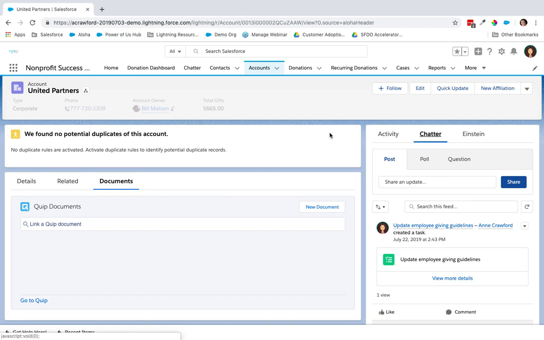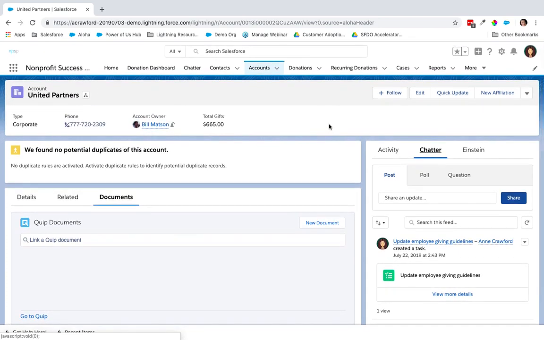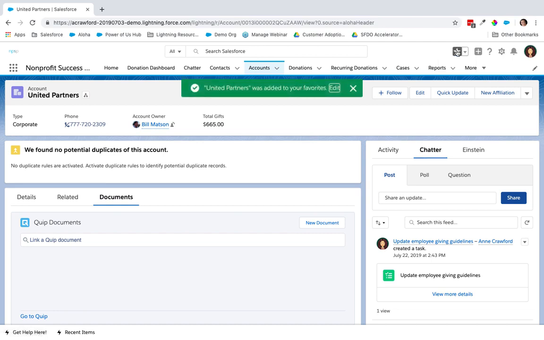And one of the great things about Lightning is that you can add favorites. So in the past, if you really wanted to refer to a particular record often, you ended up having to bookmark it in a browser, which just didn't feel like the most efficient way to organize your frequently used records. So instead, we've added favorites. So I can just favorite United Partners.